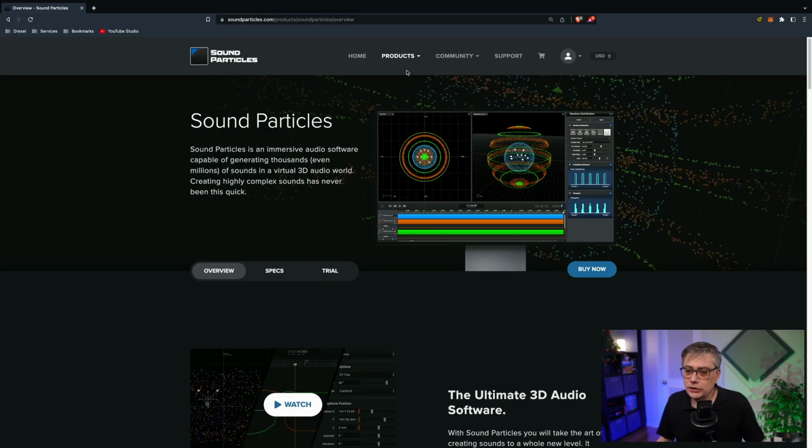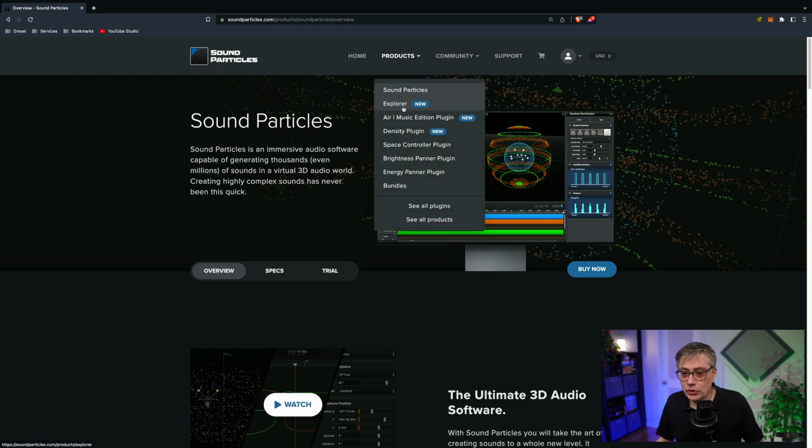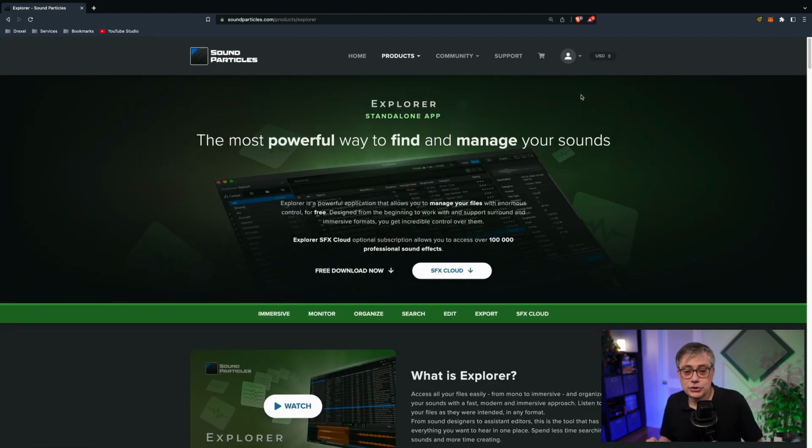In addition to the Sound Particles standalone application, they also provide a library manager, and that library manager is actually fairly unique as well, because it is one of the few library managers that is capable of handling multi-channel audio and immersive audio. Now, that library manager is called Explorer, and it now comes in two different versions. There used to be only a free version, which you can simply download, install, and use however you see fit. But it also now comes as a paid version as part of a subscription service. And this subscription service gives you access to a fairly extensive sound effects library. And that is actually a very interesting offering.